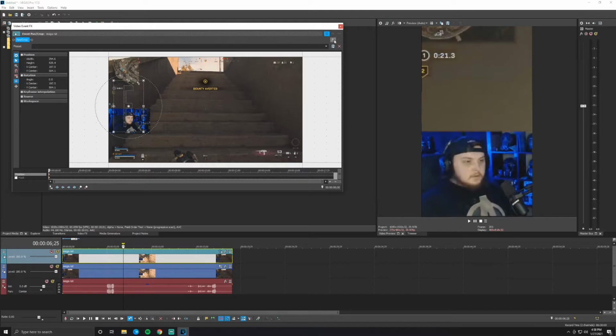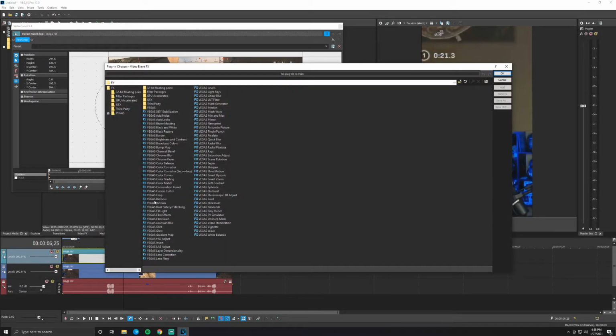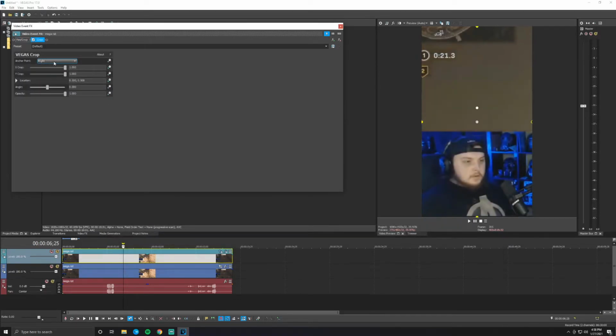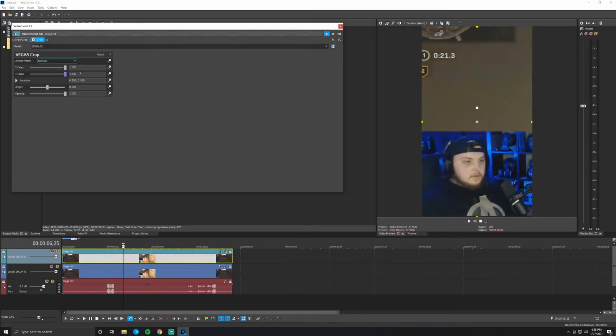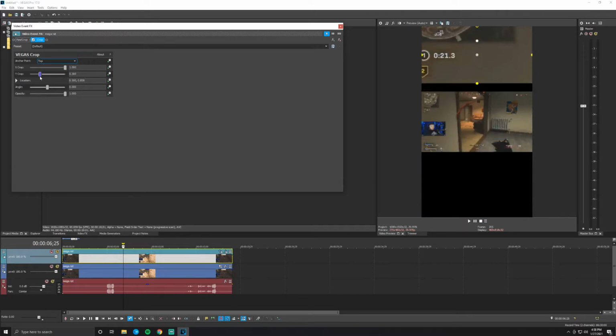Now on the face cam, you want to click this FX button and add the crop effect. And then you want to select the anchor point to be the bottom and bring down the Y. That way all the video above it goes away. And if you want your face cam at the top, you do the same thing, just reverse. Click the anchor point to the top and then subtract the Y. That way your face cam will be up there.